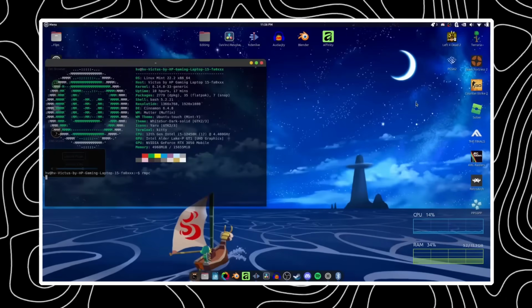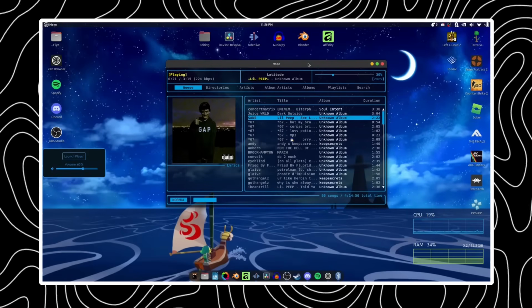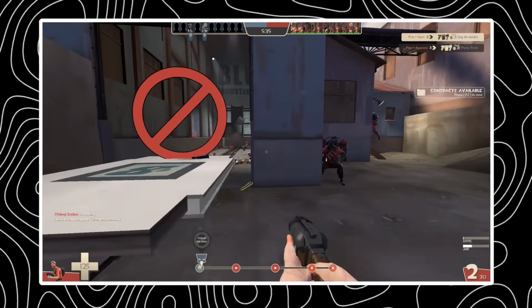RMPC. Our next tool is RMPC, which is a music player on your terminal. And while you can just use something like Spotify, it tends to eat up your RAM, collect your personal information, and rob artists of their revenue. And overall, in a perfect society, we would have a better streaming alternative.